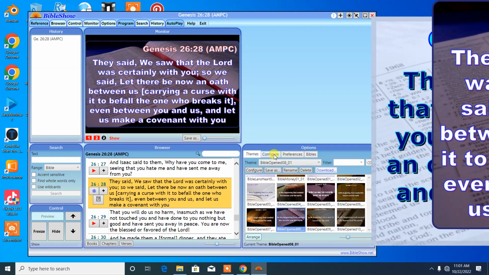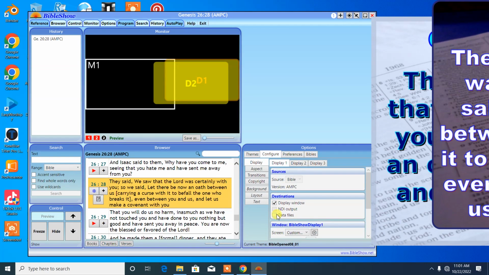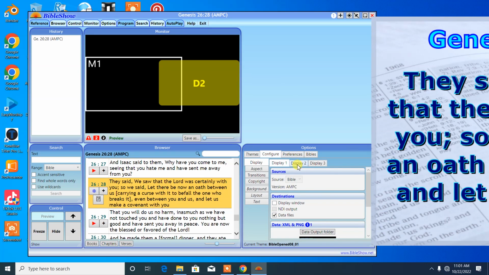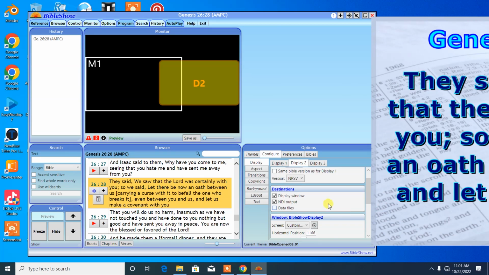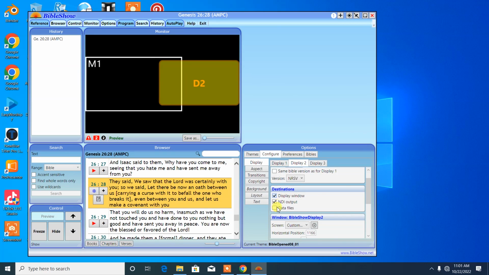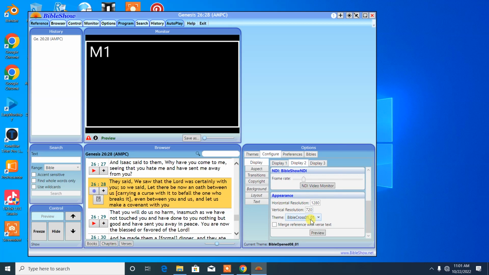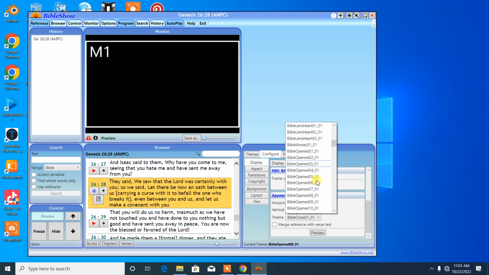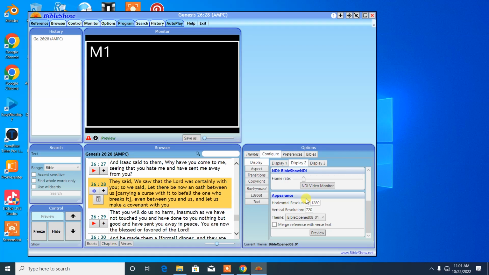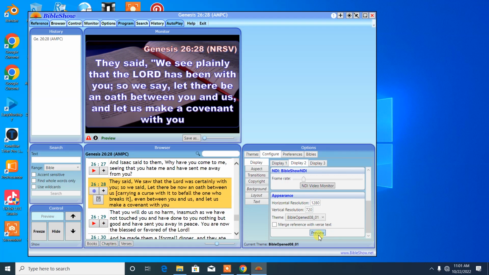Bible Open 08. I come to my configure, take it back to data files, remove this display window, come to display 2, remove this display window also, just leave it to be NDI, then scroll down quick and change it. Bible Open 08, and you can preview. Now this is your NDI output for now, but we have not configured it.